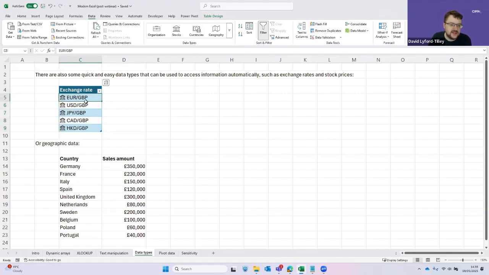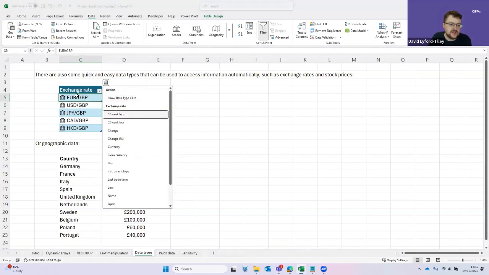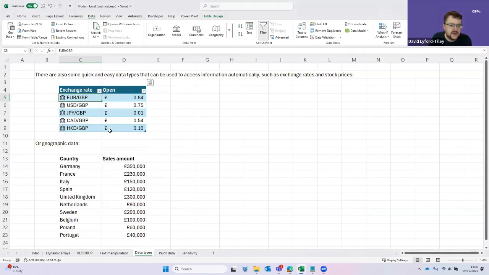And I can now add columns to my table that are related. So because it knows that these are currencies, I can look down here and see, oh, I've got ticker symbols, names, the 52-week high and low exchange rates, etc. The one I'm probably going to want to use at the moment would be a most recent rate. So let's take an open rate for each of those currencies. And there we go. Now I have an open rate for each of these currency pairs, I should say.